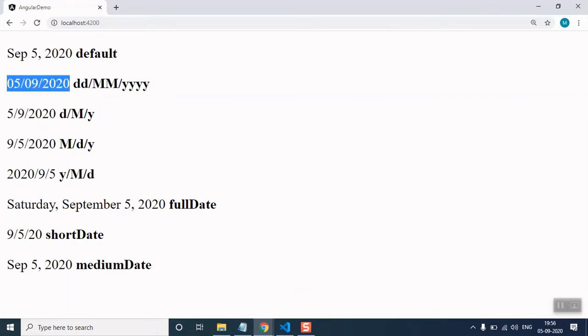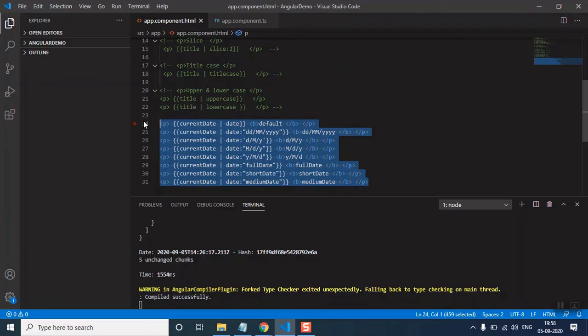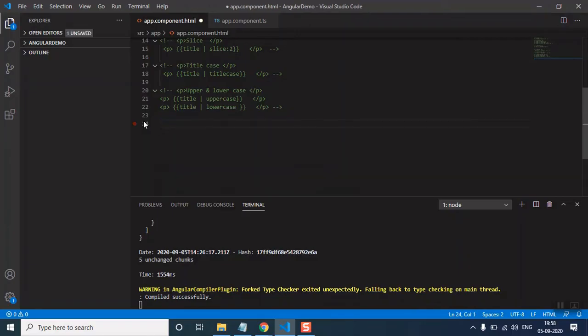So if you see for the second paragraph, I am passing MDY. You can see the month and the date; today is the 5th, 2020. In the same way, if I pass short date, you can see we are able to see the short date. Friends, I will strongly recommend you try it yourself, change the parameter, and see how the output is getting displayed. The next pipes we have are lowercase and uppercase.